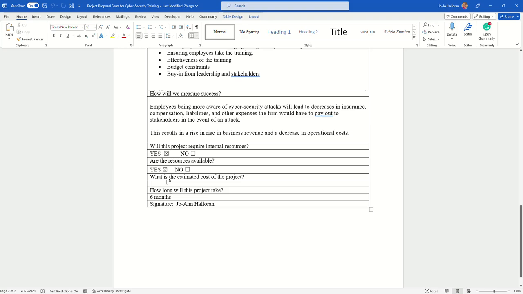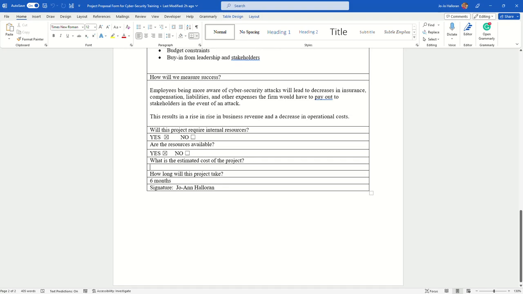And I didn't put in here the estimated cost of the project, but I'm just going to go ahead and add in $10,000 here. So let me just do that right now. We'll just say that. And depending on the size of your company, and I'm just saying this is a small company, that could go a lot higher, depending on how many employees you have. But I'm just saying that this is going to be a small company.